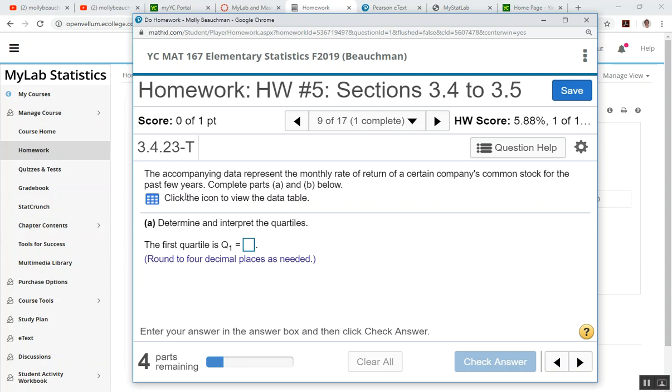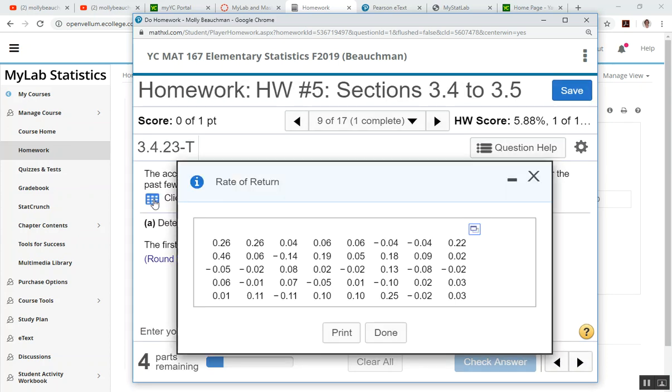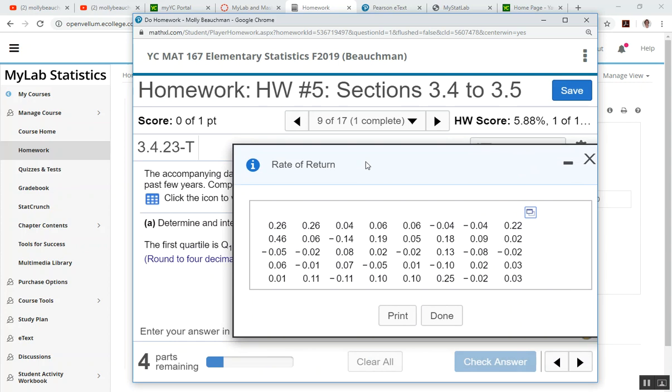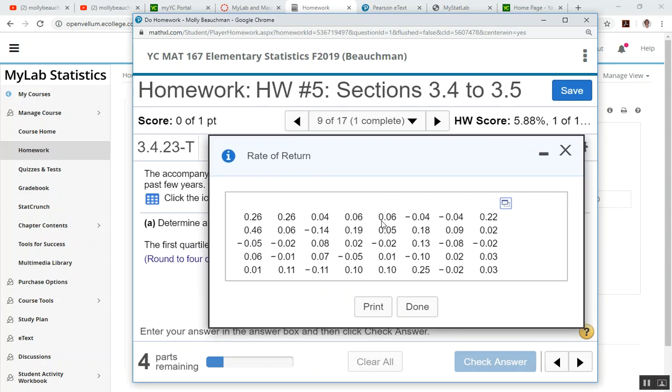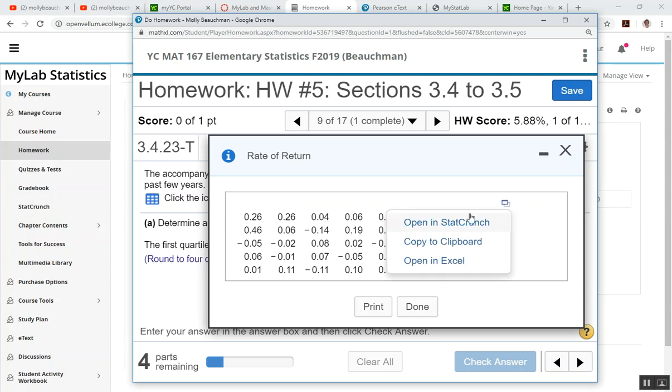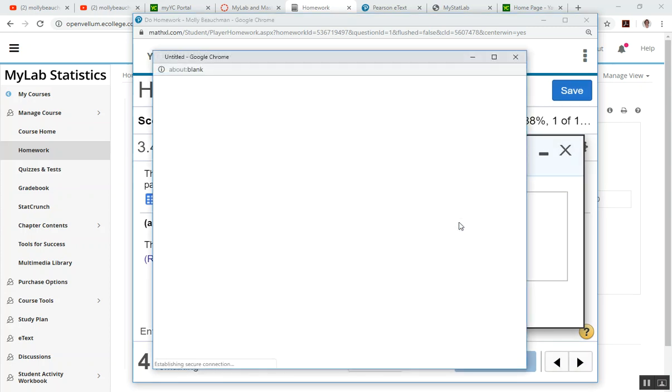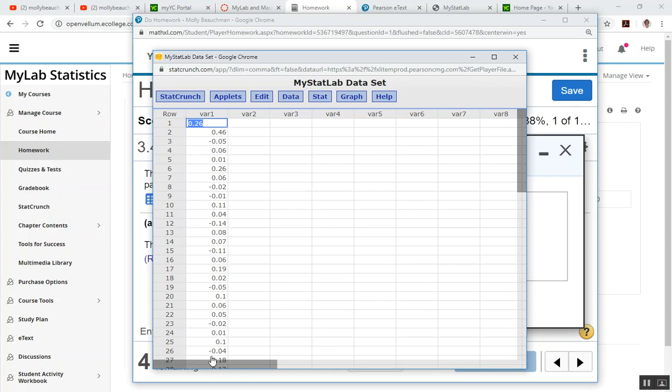Okay, so there's always a click for the data table. So here's data that we have to find something with. You can use technology. Don't do these things by hand. I just want to show you this little icon here. If you open it in StatCrunch, your data set is here.